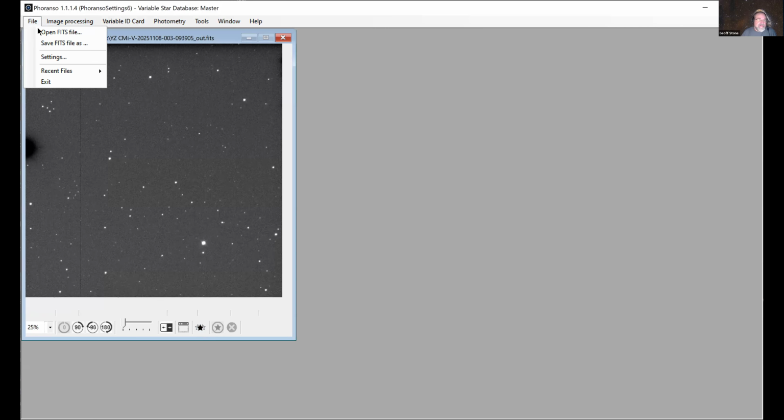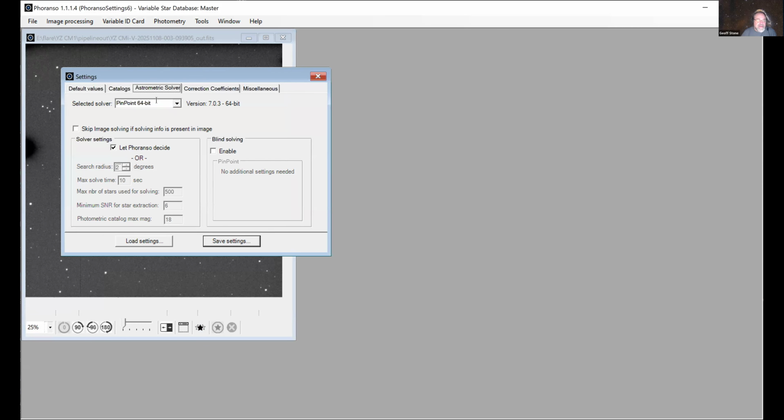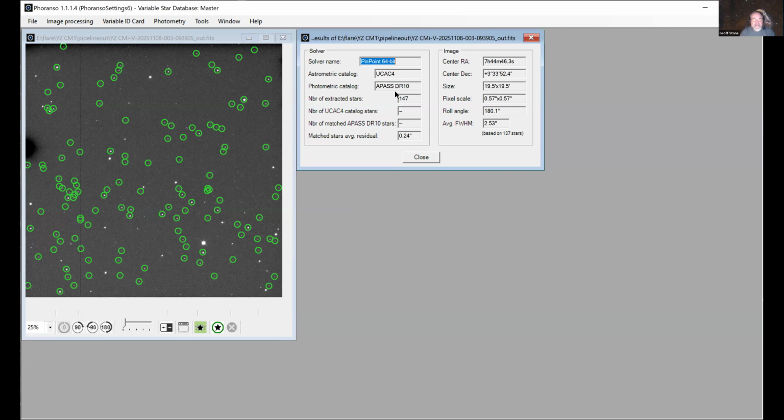You can change these. I'm using Pinpoint because I have a copy of it, but you can use ASTAP or PlateSolve 3, whichever you prefer. ASTAP's probably the fastest one. You click this and it plate solves, and it was really fast because it remembered the plate solution from when I worked on this earlier. You can see it's using the APAS catalog, the center position and all that.